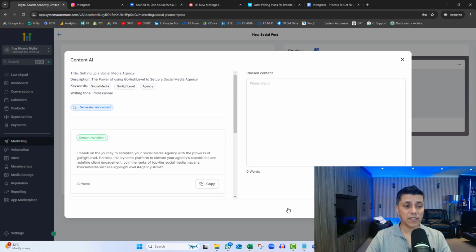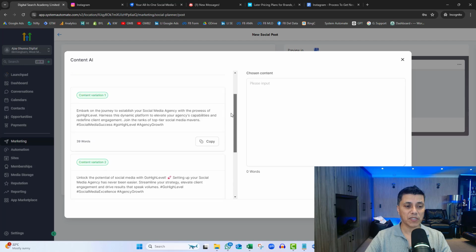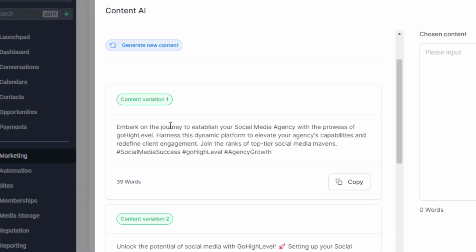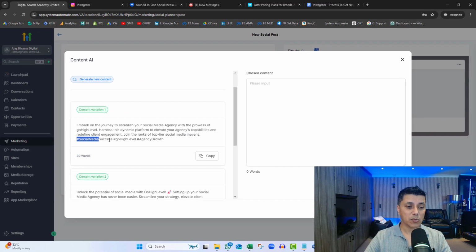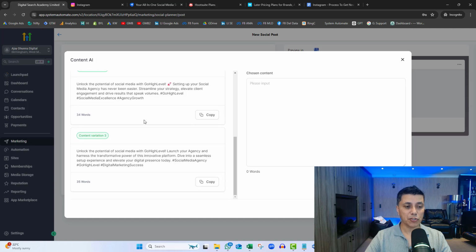And you can see within 5 seconds, it's come up with all these ideas. So it's come up with 3 posts, and it says here's post 1, post 2, post 3. So post 1 is: embark on a journey to establish a social media agency with the prowess of GoHighLevel, harness the dynamics, and so on. And look, it's also built in some hashtags for me. And it's done one again. So I can simply choose the one I want and click on copy here.